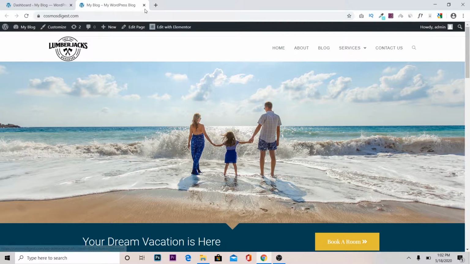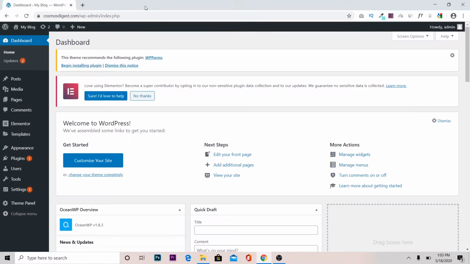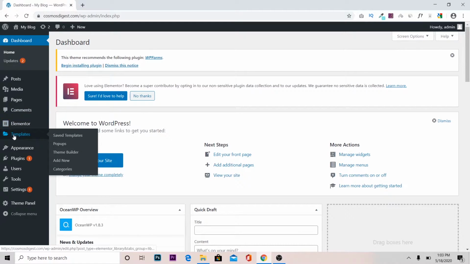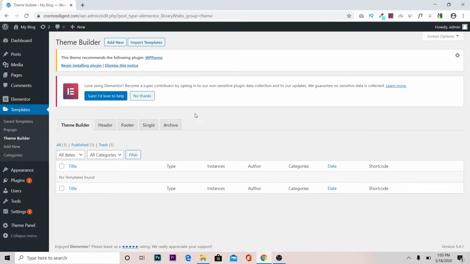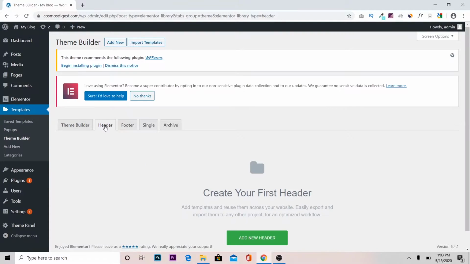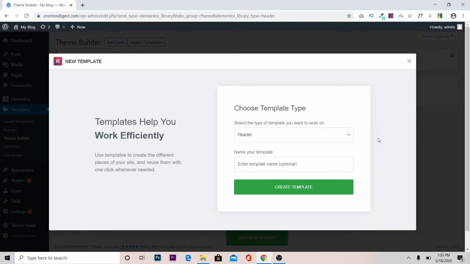So what I have to do is I have to go over template and then theme builder, and then here I have to select header, and now click on add new header. And what we have to do is we have to give a name to our header. So I'm going to give it a name custom header, and then click on create template.